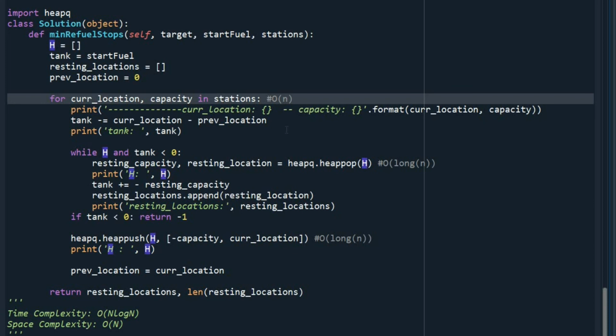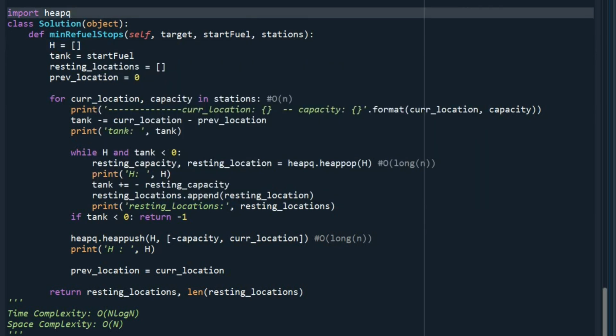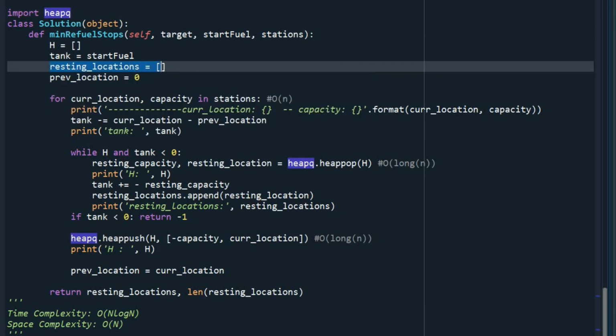Also, we have the list H where we are recording all of the nodes, and at max it could need n locations, and we also had a list of resting locations that also could need n locations. So at max our space complexity would be order of n.